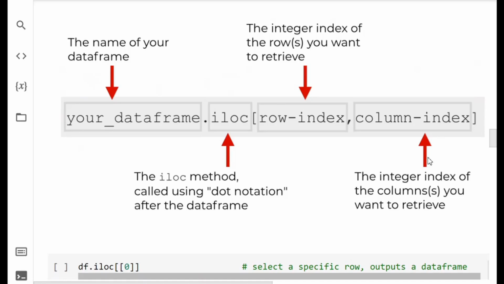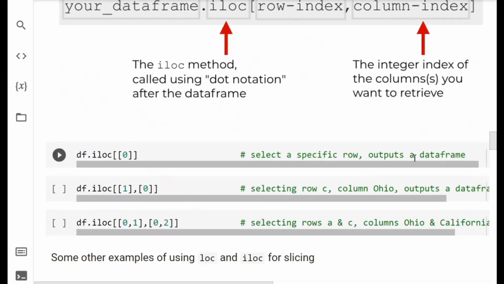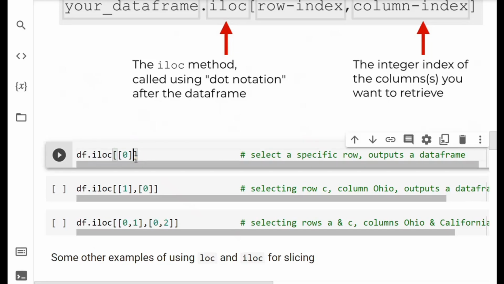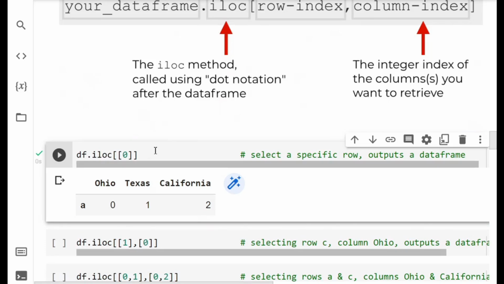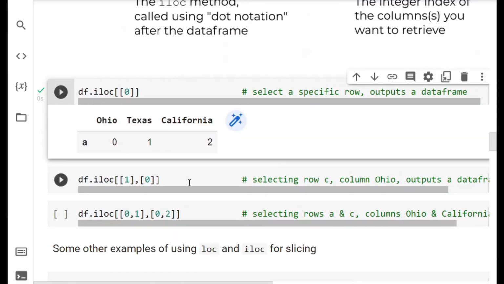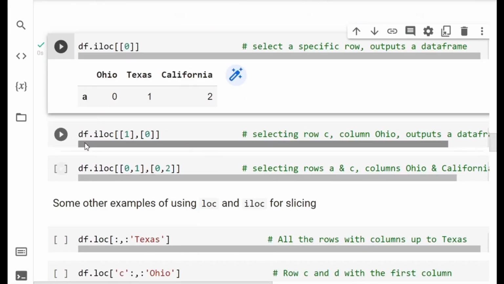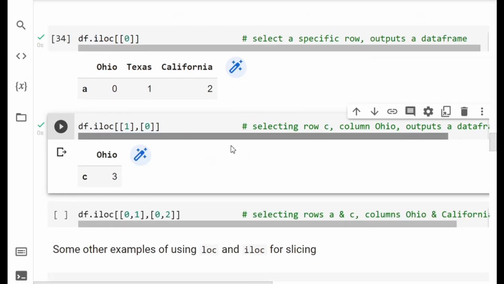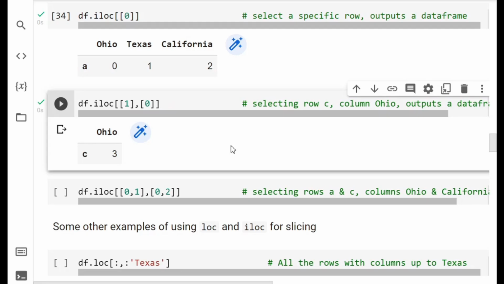All right, so iloc, very similar format. You use the row index and column index instead when you're making a selection. How does that work? Pretty straightforward. Let's say you want the specific row. So I want the first row. And I'm using double bracket here, so I get an output as a data frame. Let's say you want to select row C and column Ohio. The same thing we did with names, now we can use it with numbers. That is the second row, first column. And you get a data frame.